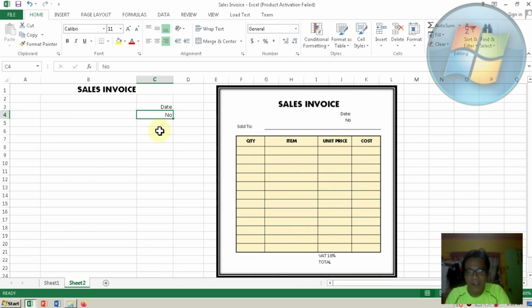And then the next thing to do is to enter sold to. And then the next items to be entered on our keyboard are the line items from column A to column D. They are quantity, item, unit price, and cost.